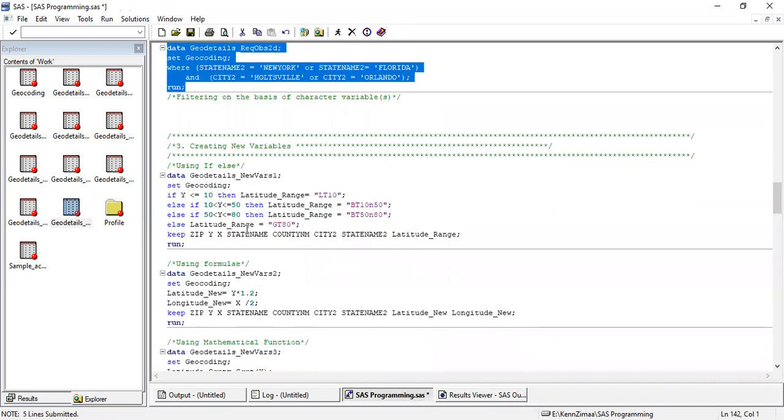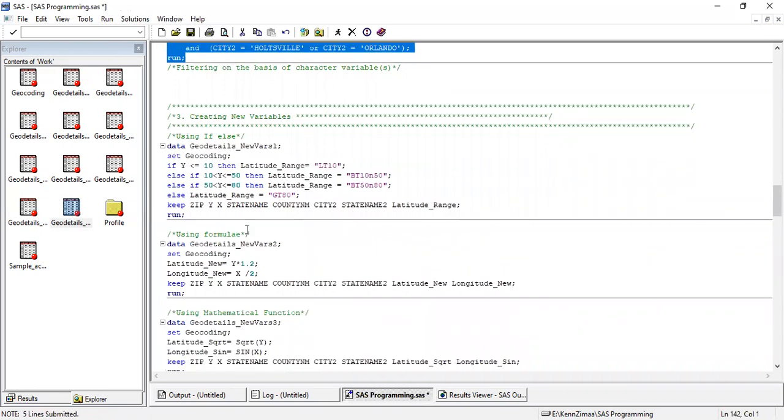Okay. Now as a next step, we will understand how we can create new variables. Here, based on some condition, we are creating new variables in my data. So what I'm doing here is using the variable y, which is my latitude, to create a new variable called latitude range. When y is less than or equal to 10, then my latitude range variable, which is a new variable I'll be creating, will have the value LT10, or less than 10.